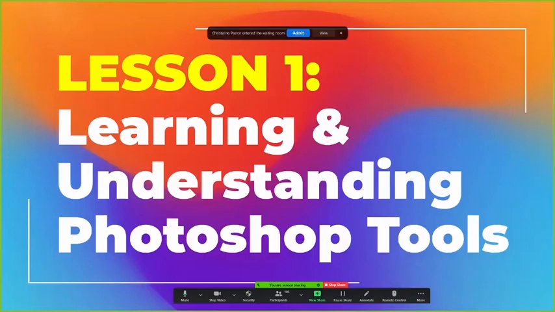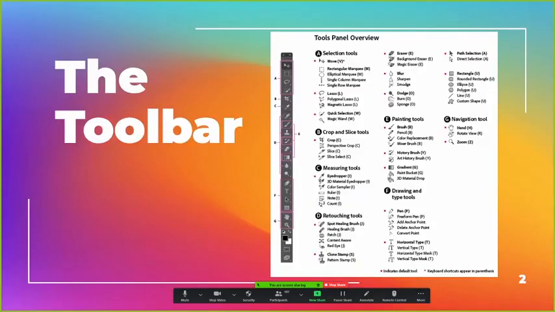So, lesson 1, learning and understanding Photoshop tools. Last session, I demonstrated, di ba? I demonstrated yung breakdown talaga ng mga tools ng Photoshop for you to be able to understand. Alam ko yung iba dito sa atin knows how to use Photoshop, but I'm happy that even though they know how, meron pa rin naman silang natutunan. So, next slide.